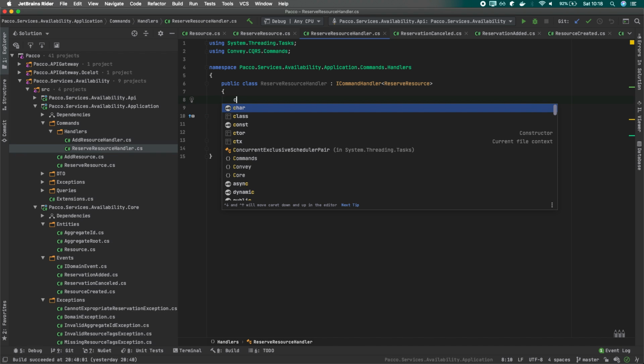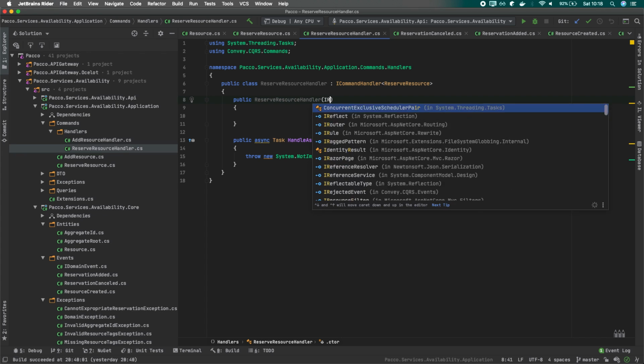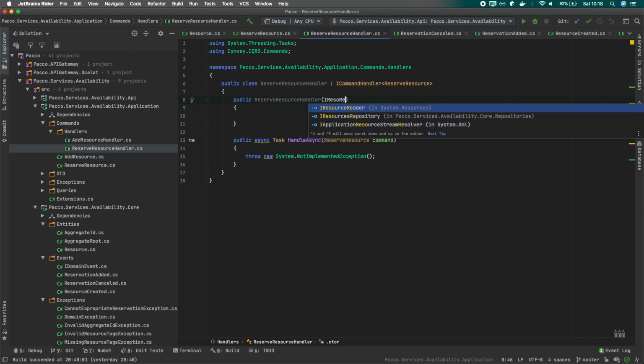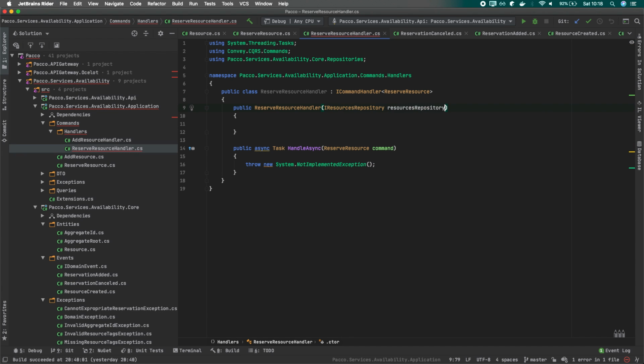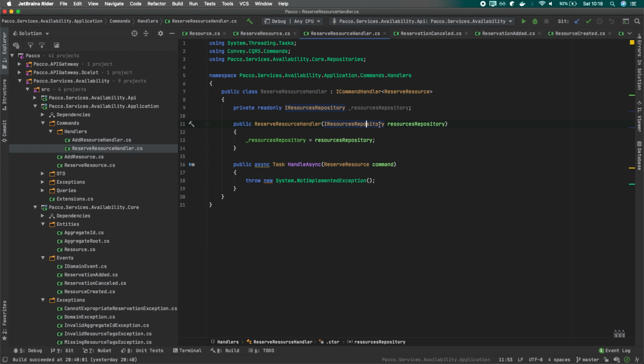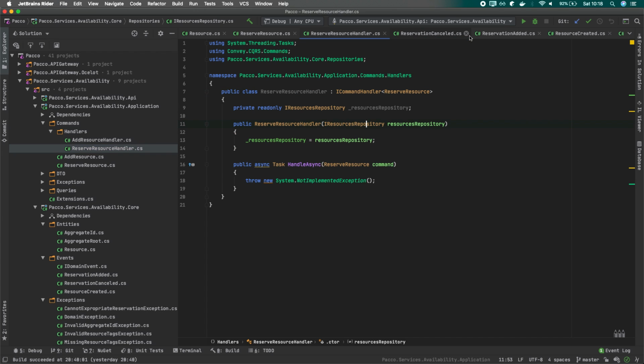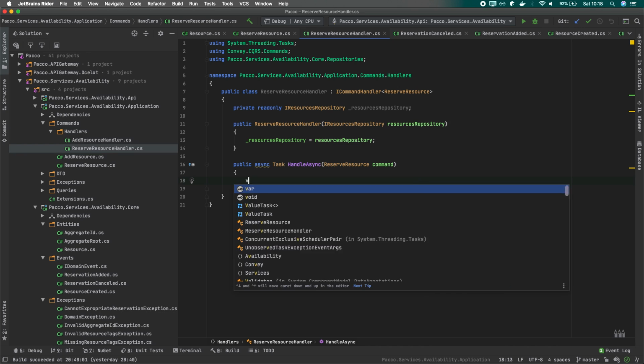Yeah, we'll need for now, I think, just one dependency, which will be the repository for the resources. Our resources repository. So keep in mind that we stick to the public contract defined within our core. We don't care what's the underlying implementation of this, whether it's database or file store, whatever, or in memory. So having this, let's at first check whether we have the resource or not.